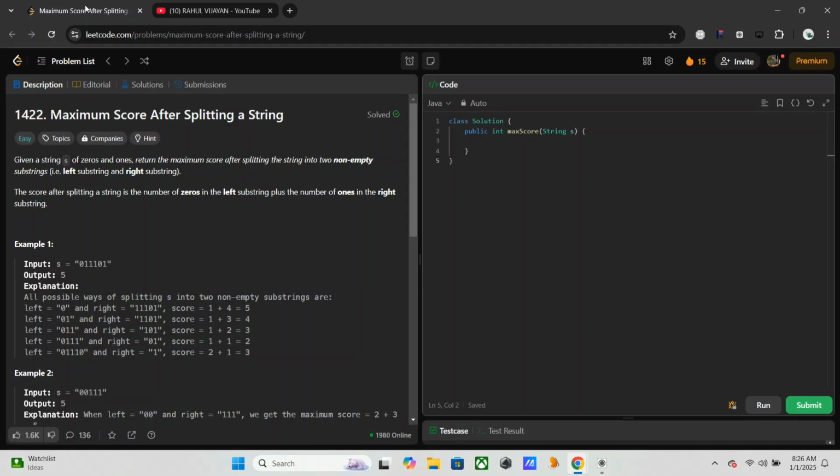So this is our problem. We have a string S consisting of zeros and ones, and we have to return the maximum score after splitting the string into two non-empty substrings, left and right. So the thing is, in the left substring we will calculate the number of zeros, and in the right substring we will calculate the number of ones. Like that we have to do.